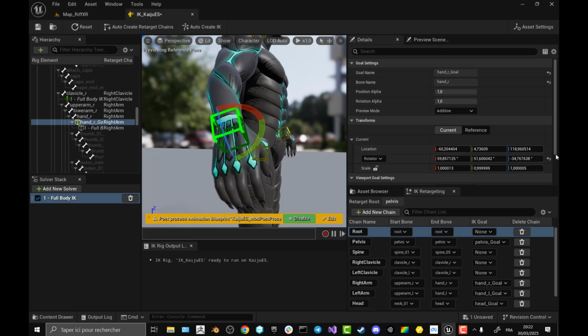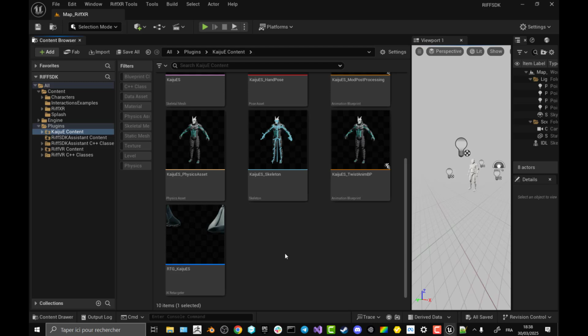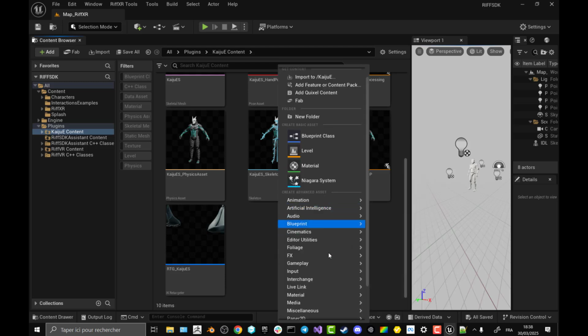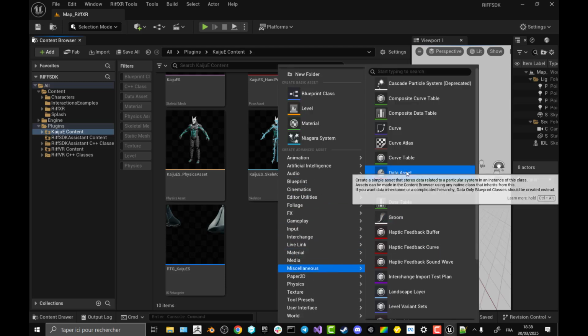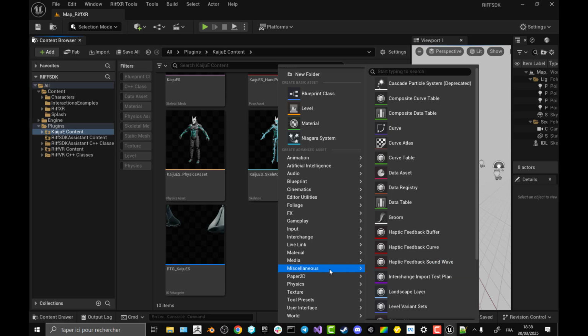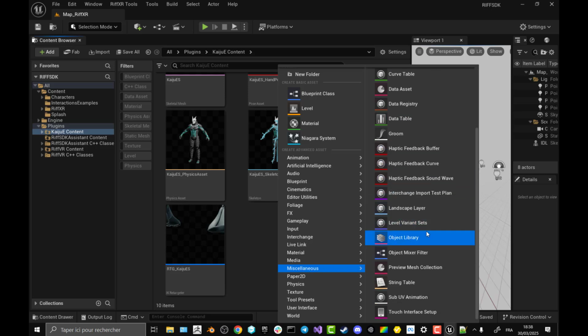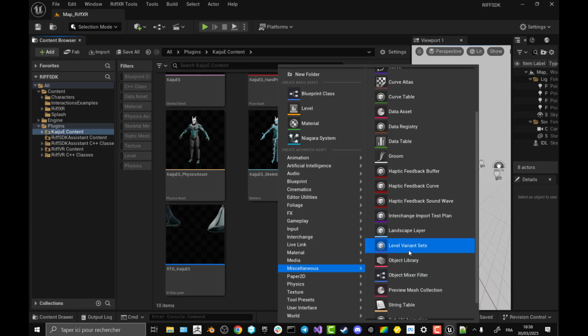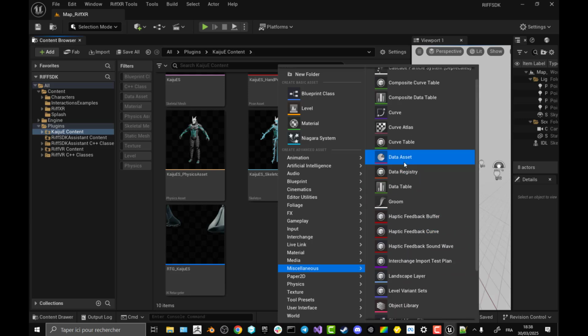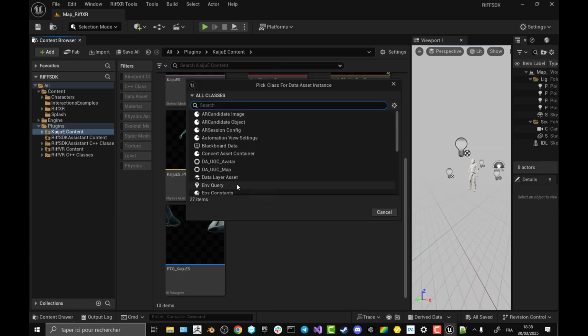Now the latest step, and I know it's a lengthy video, sorry for that, I try to cover much topic, is to add now the data asset. And the way to do that, you go to MISC and add data asset. And from there, you select the DA UGC avatar.